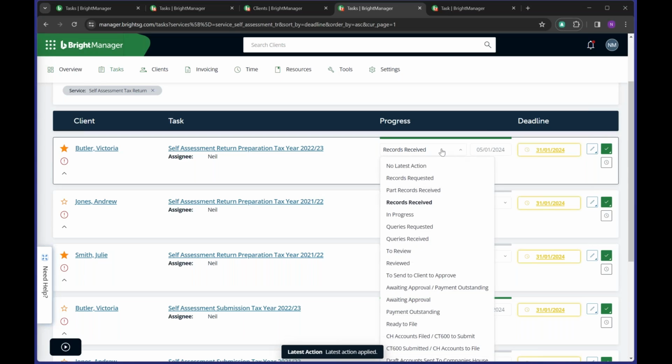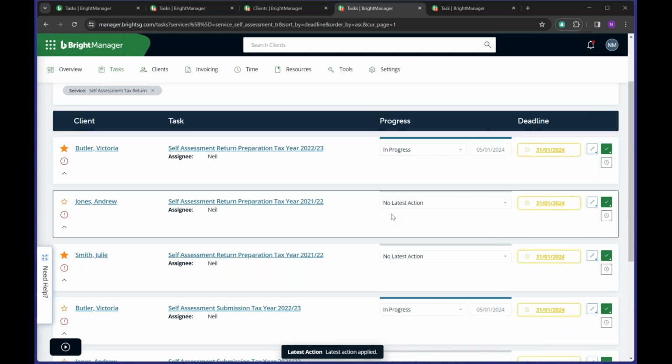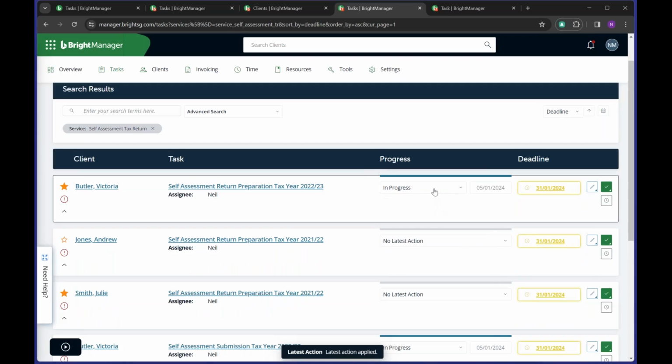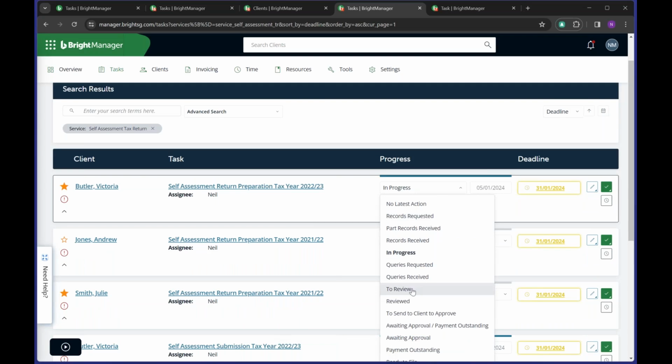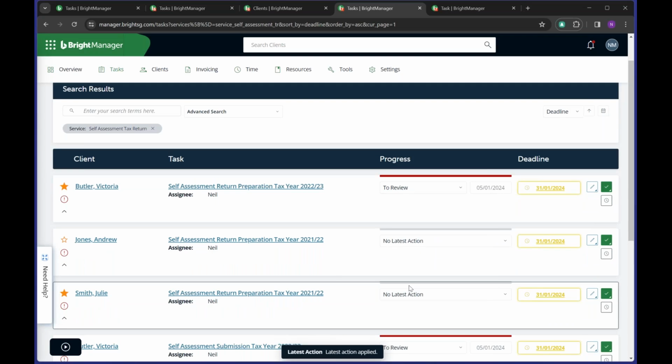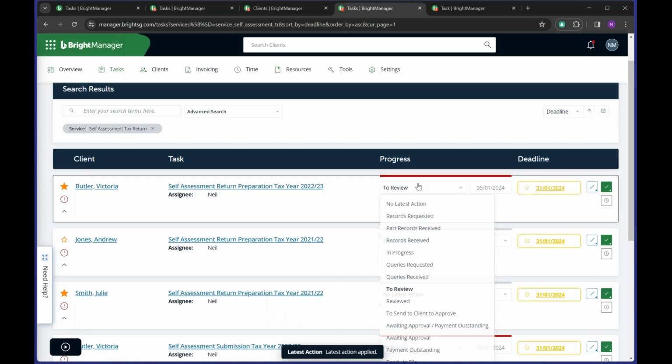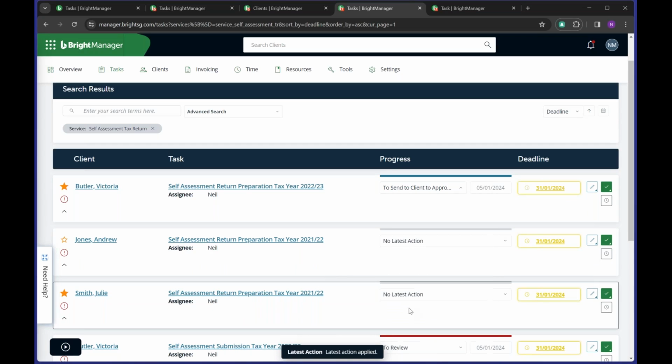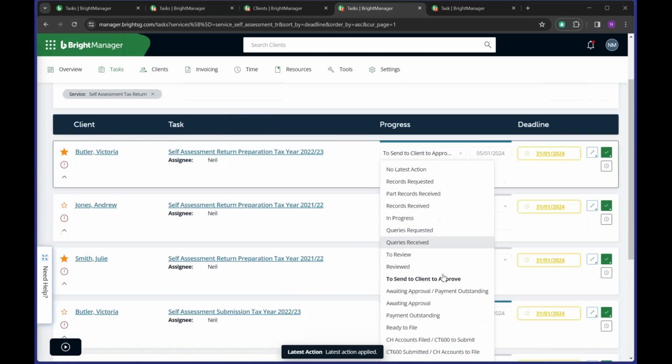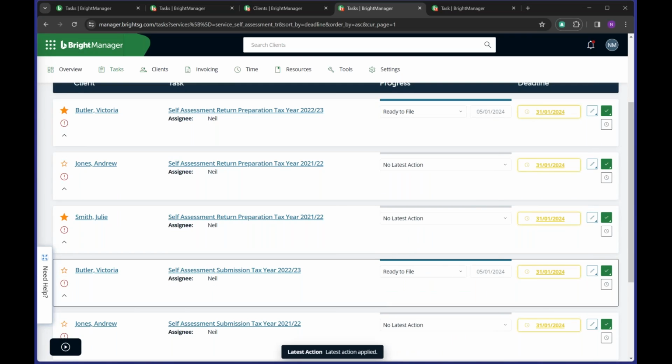But you've got other things in here as well that are just purely about task progress. So things like, obviously, in progress when you're working on a task, and then maybe to review when you need it to be sent out to be reviewed, and then to send to client to approve when you want it to go out to the clients, and then ready to file once that's all been approved and you're ready to go ahead and submit that.